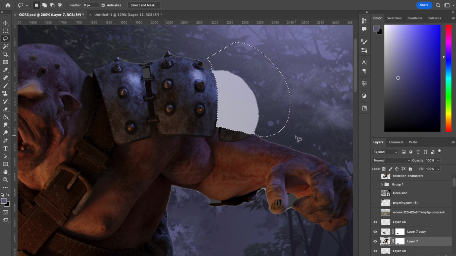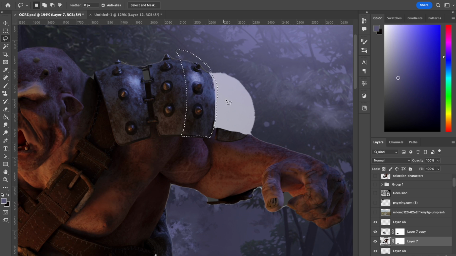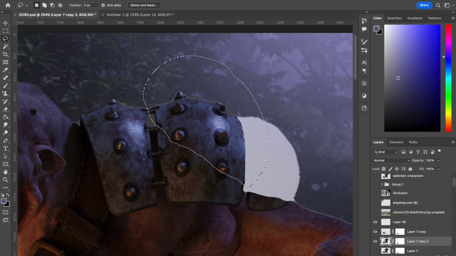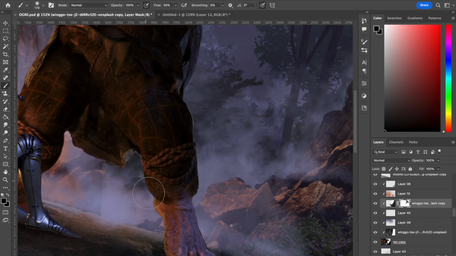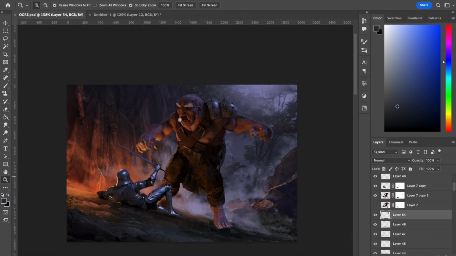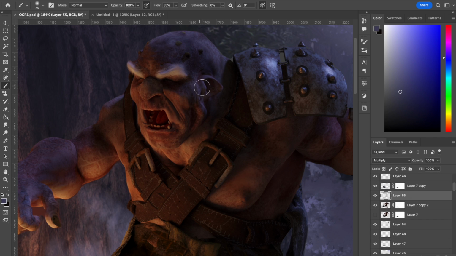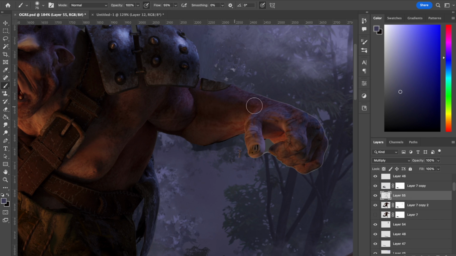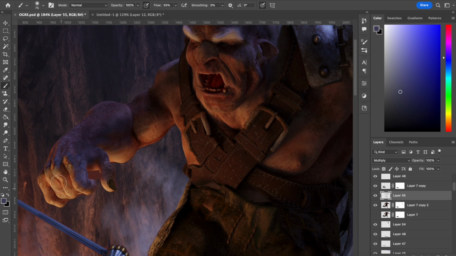I was also not happy with how the ogre's shoulder armor was rendered. It's going out a bit too much, not really fitting with the ogre's arm. So I cut a part of it and adjusted it to fit better with the arm. Next, it's time to work on the characters, and I usually start that by fixing the light and shadows. I feel like the characters need more shadows, so I painted them with a soft round brush with a desaturated blue color set on multiply.